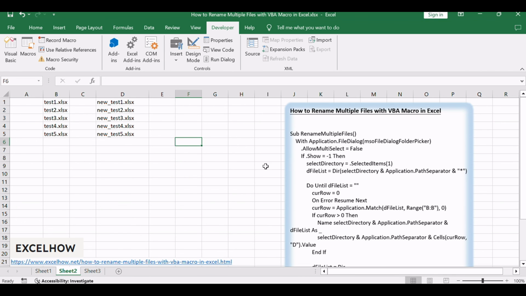As we wrap up our tutorial on renaming multiple files using VBA macros in Excel, we've equipped you with a powerful tool to bring order to your file chaos.